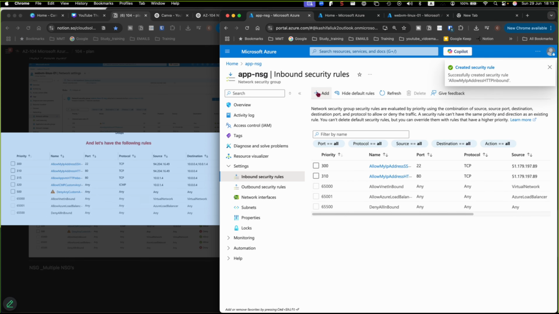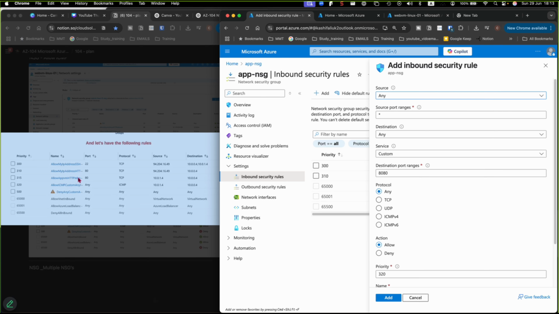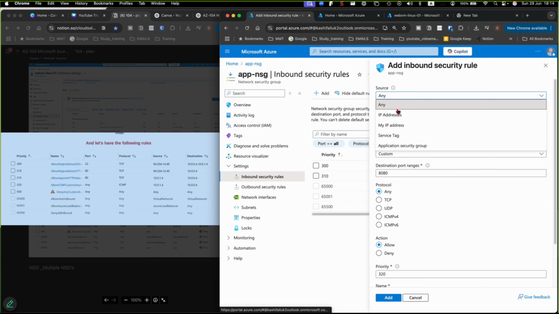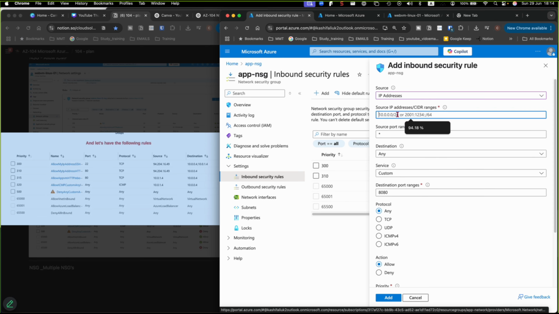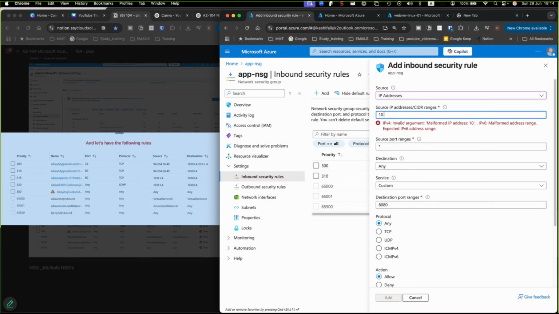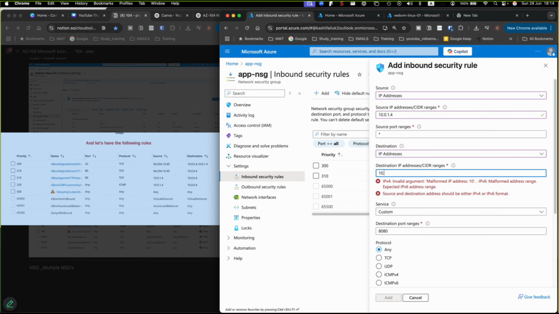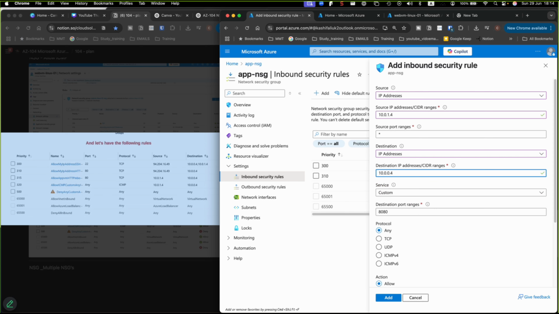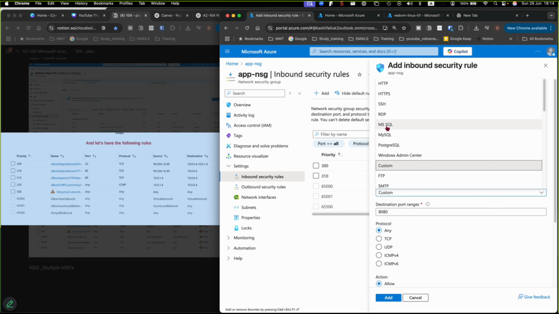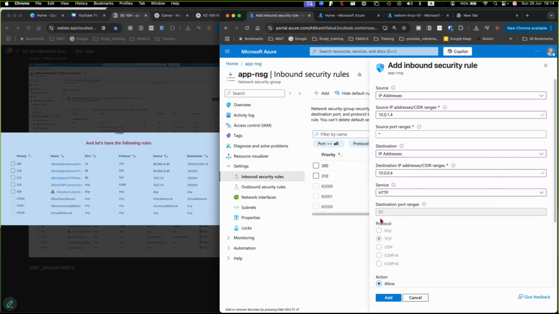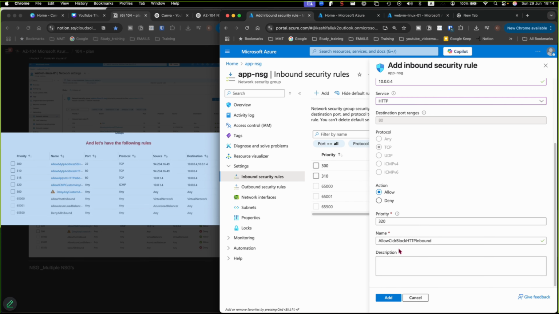So the next rule, we add. The third one is port 80 on TCP from the app VM to the web VM. So the source is IP address, the app VM, 10.0.1.4. The destination is also an IP address, the web VM, 10.0.0.4. Well done. And port 80, HTTP port 80, and allow. What's the priority?